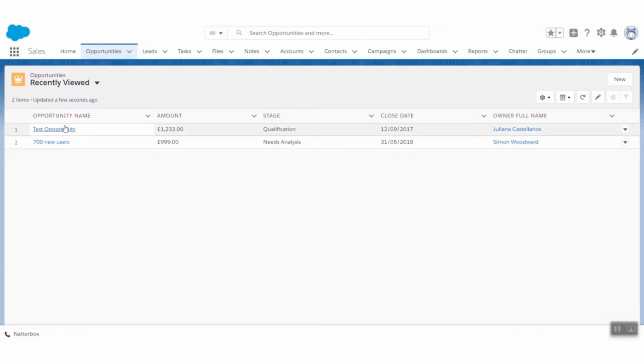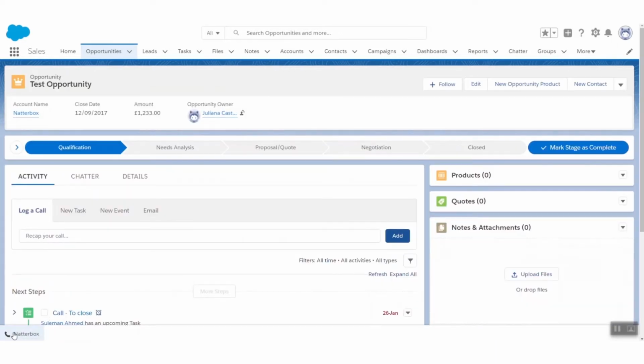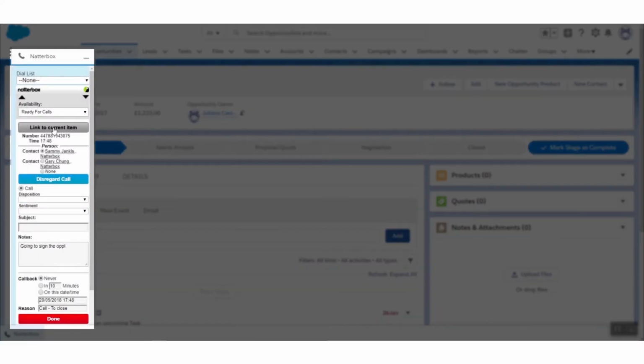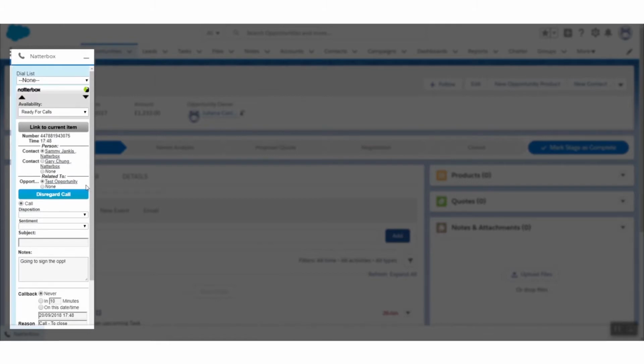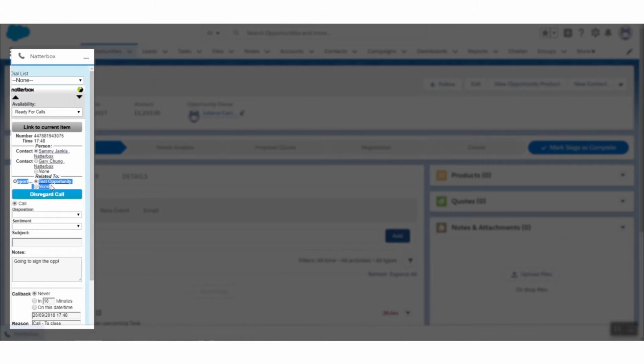and if I click on the opportunity and hit Link to Current Item, immediately this activity is not only against Sammy Jankis, but also logged in the opportunity. With this log, along with any object within Salesforce, including customer objects, it's very quick and easy to make sure that the data you are collecting is immediately being logged against the correct records.